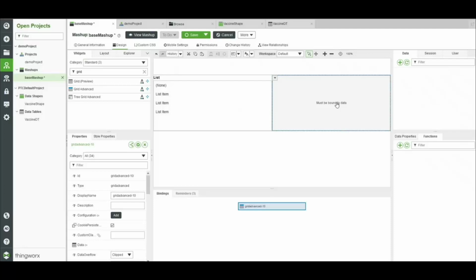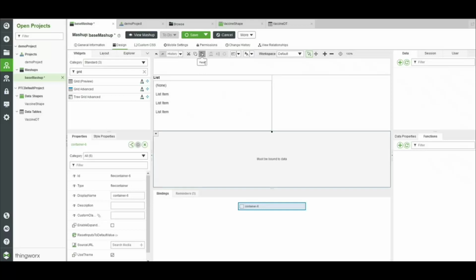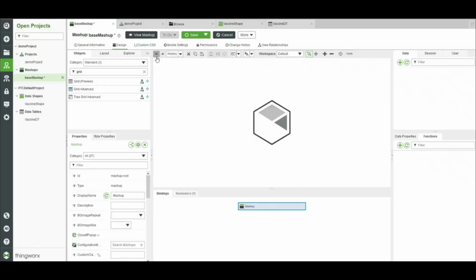Actually, I'd like to move the grid to the bottom and just have the list and the charts in the middle container. So there are multiple ways to move the grid here. One way is to use our cut and paste buttons you see on these toolbars. So I can click on the grid, click on cut, select the bottom container, and click on paste. Let's undo these actions and look at a different way to do this.